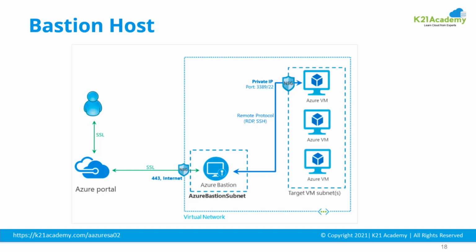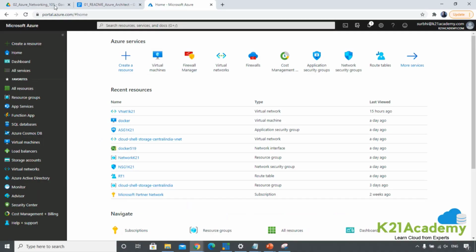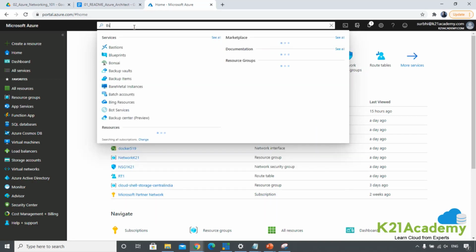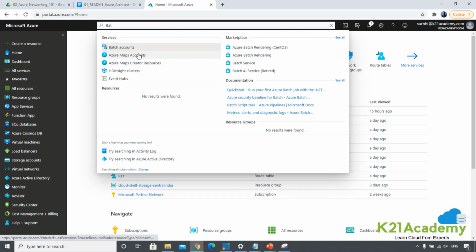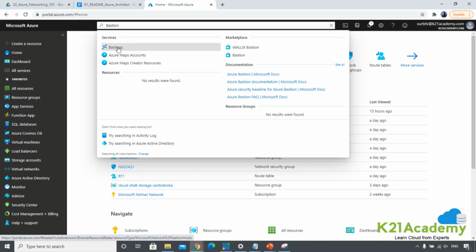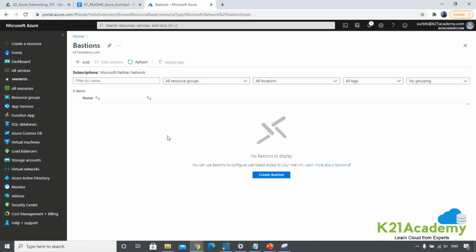But let me quickly go and show it to you on the portal. So this is your Azure portal. You should all have an account. You simply go to Bastion host, or search for Bastion. You click on Bastions, and from here you click on create Bastion.